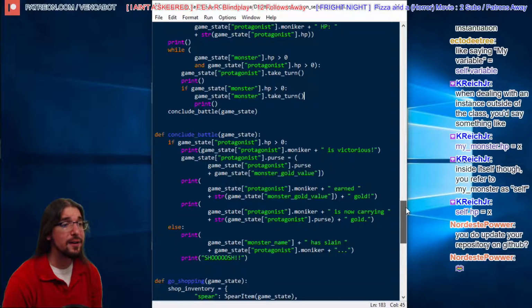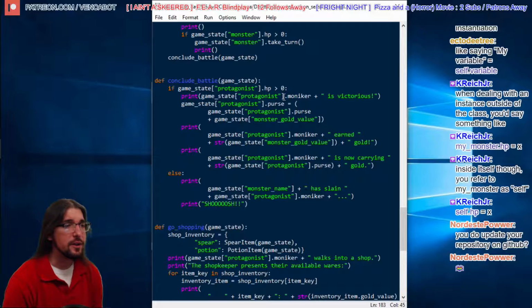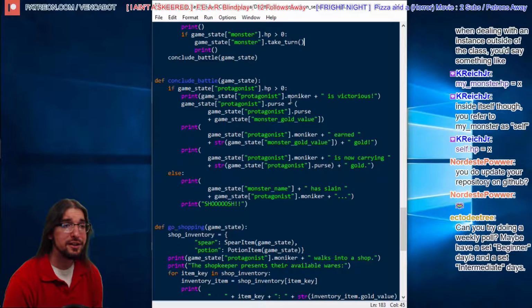Okay, we conclude battle. All right, the player's got HP. That makes sense. He has a moniker. Good. He has a purse. Awesome. This is all object-oriented. But here we have some of our old code. The monster gold value. It's not a key anymore. We have to actually have this monster key now, which points toward a monster object, and it has itself a gold value.